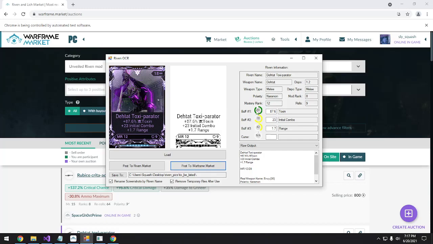We also see that this is all color-coded. So, green represents a good roll, yellow represents a mediocre roll, and red would represent a very poor roll.